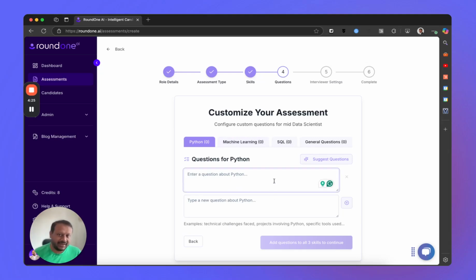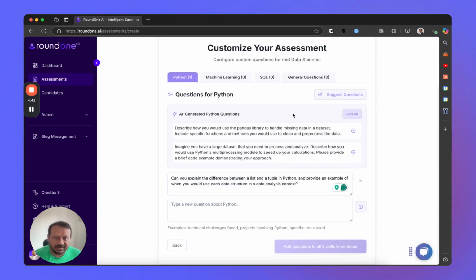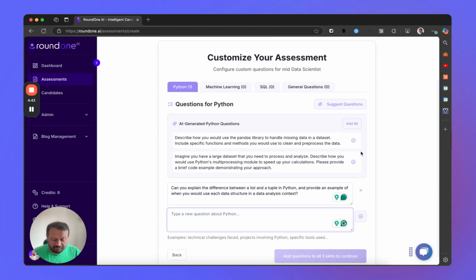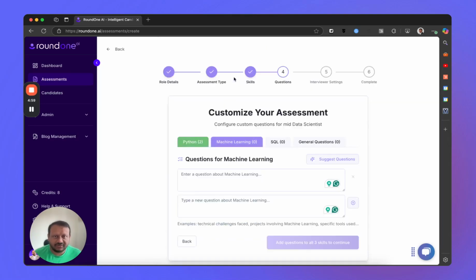But if I want AI to suggest me some questions, right, because we still want to be able to use AI, I'll use this feature to suggest questions. So for this role, AI has suggested that we ask some of these questions. Let me pick this one and then I'll add one more custom question. How many years of experience do you have using Python? So we've added 2 questions, one that AI suggested, one we've added. And let's do the same thing for the rest of the skills.